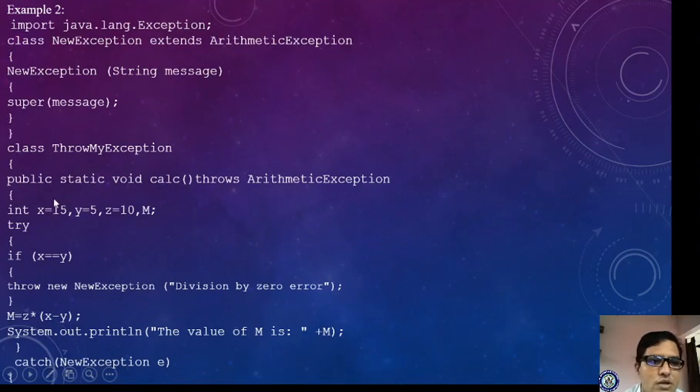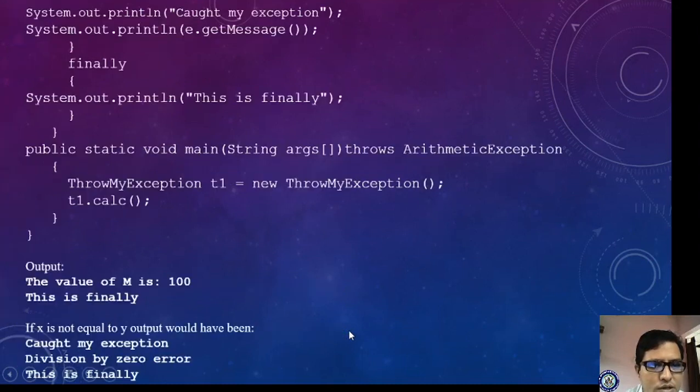Whenever it executes, it checks this condition is false, it will skip, right? It will come here and be executed. 10 into 15 minus 5, 10. 10 into 10, 100. The value of m is 100 will be displayed. Okay, if any exception arises, it will be caught. Here caught my exception is executing because we are calling the method with throws new exception. Caught my exception is executing, and this finally will execute first, right?